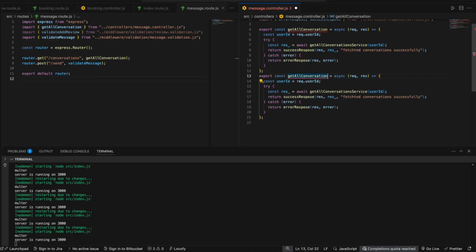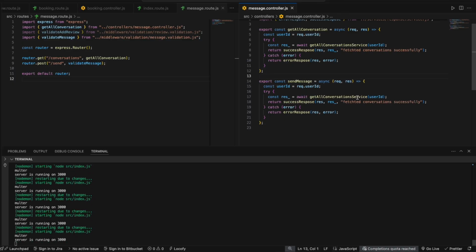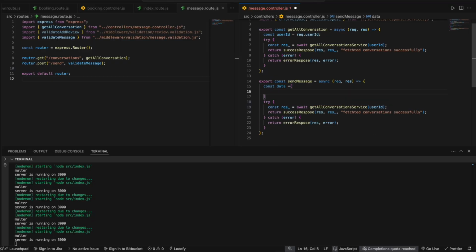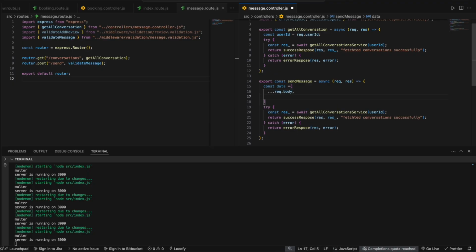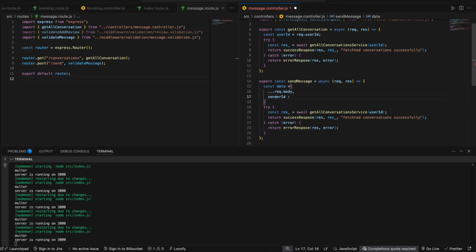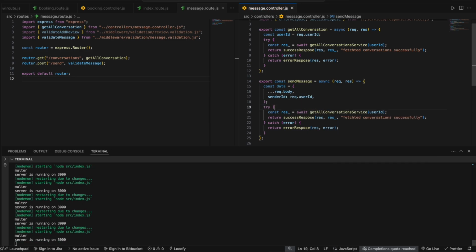So instead of get all, I'm just going to make a simple send message. It should be a user, so request body, dot dot dot request dot body, and the sender ID. Actually in this case it's always going to be the user, okay, and pass the whole data over here, and the message sent successfully.